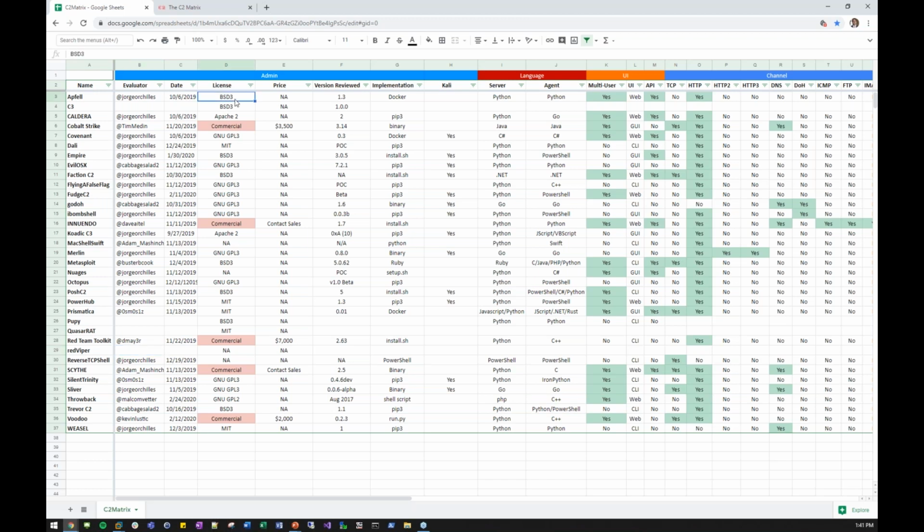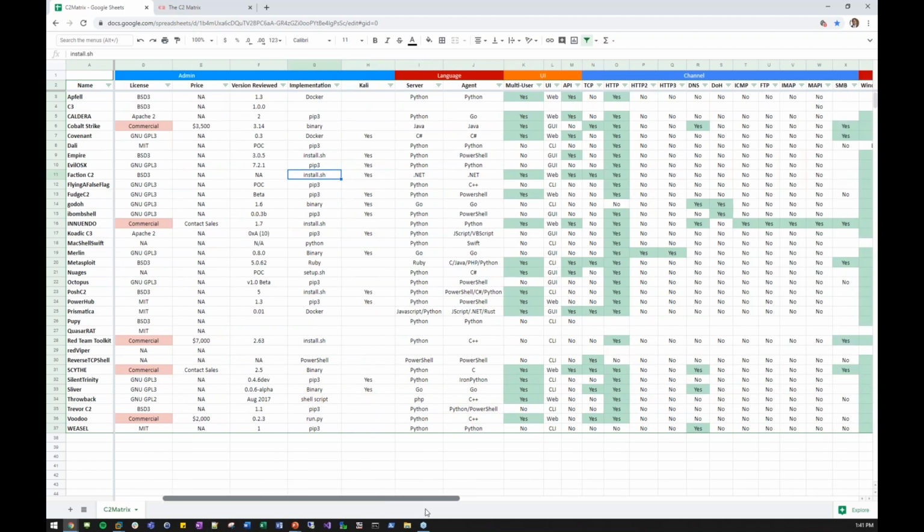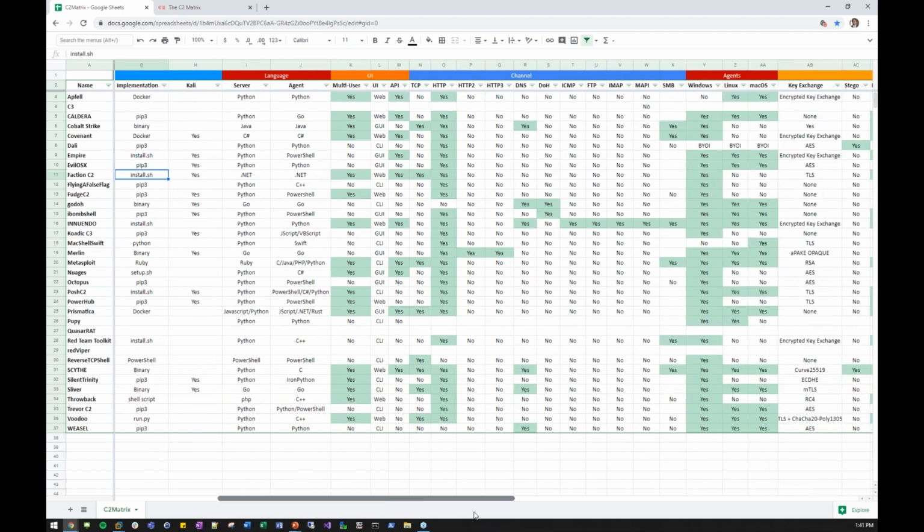The license. So most of these are open source. They have various different licenses and some are commercial. You have the price for the commercial ones. You have the version that's reviewed. The implementation, how did we install it? Sometimes we use Docker, sometimes pip, sometimes it was binary, sometimes it was install.sh. That's what we used and that's how it was successful for us.